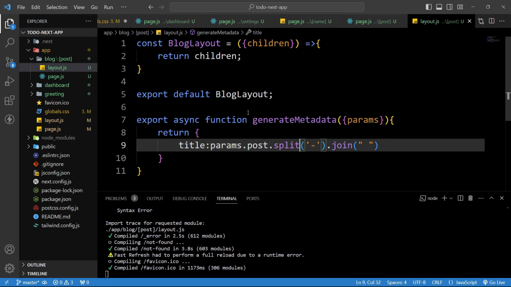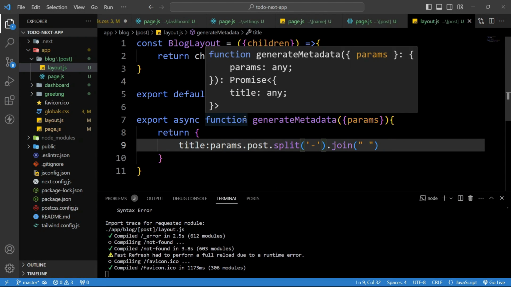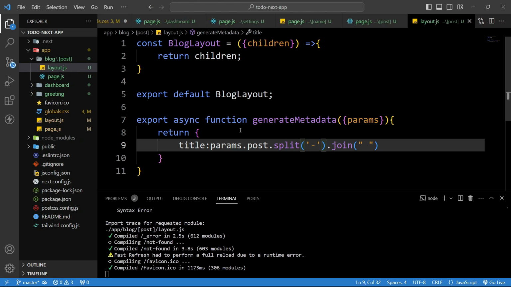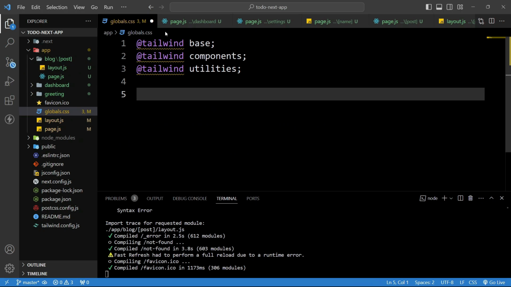Now in this path, if I type blog/new post and press enter, you can see post, new post, and the browser title is new post. Suppose if you want to use this feature in React, then you have to use React Router DOM. But in Next, we can directly use this feature without using any library. After that, we will close these files.